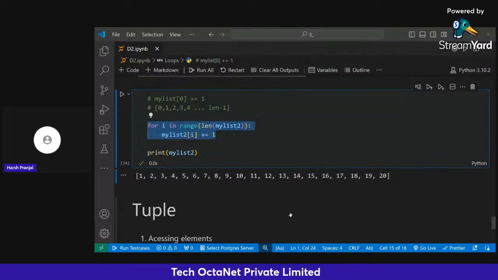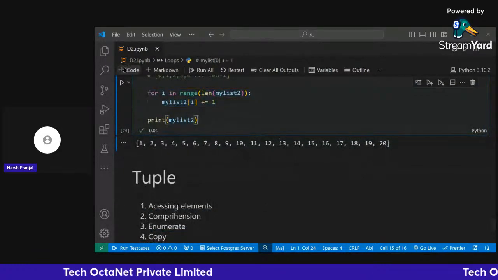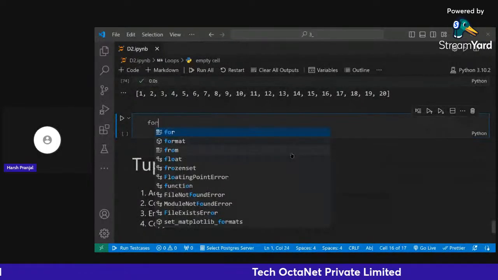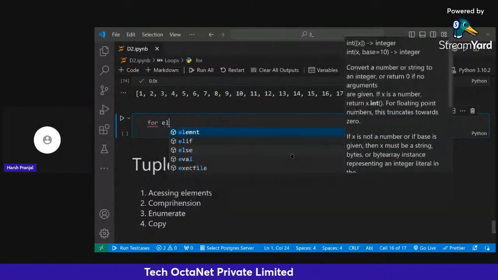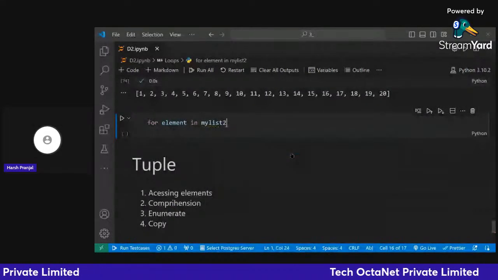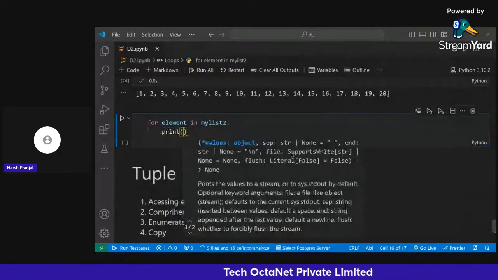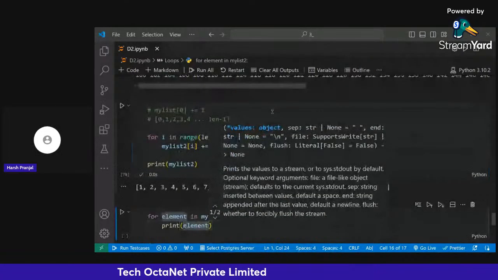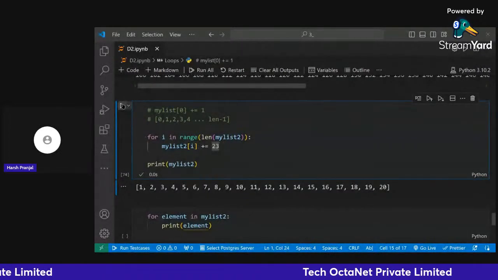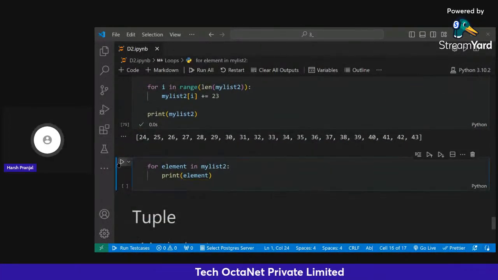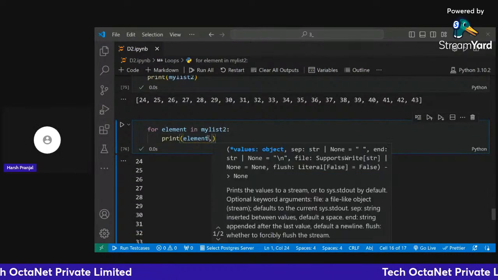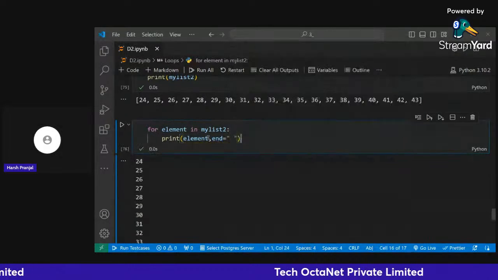Okay, so we have no doubts. See, when to use enumerate? What is the use of enumerate? For element in my list 2, print element. Suppose instead of 1, I will increase each and every value by 23. Now, if I print, we will get the values, right? Whatever values those are. Let's end it with something like this.